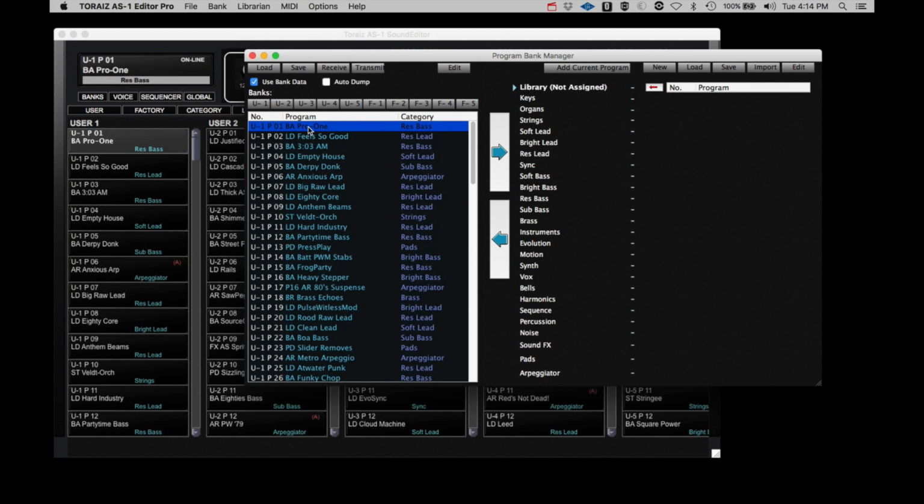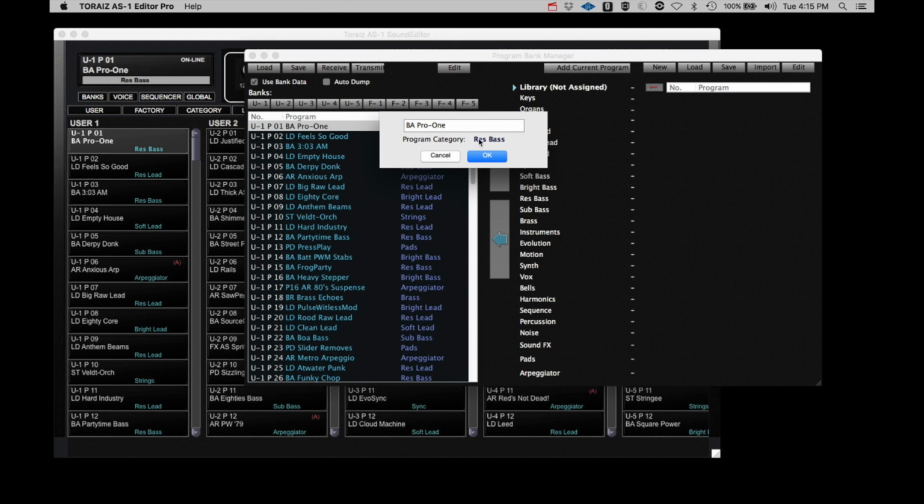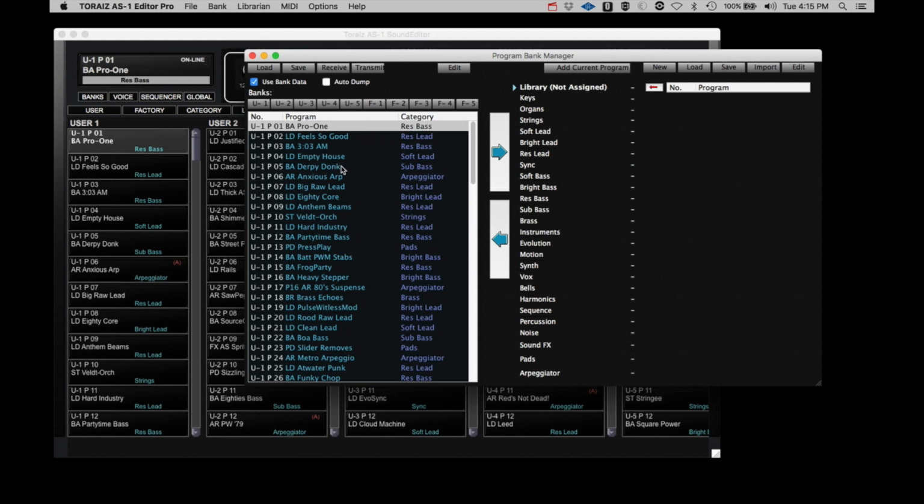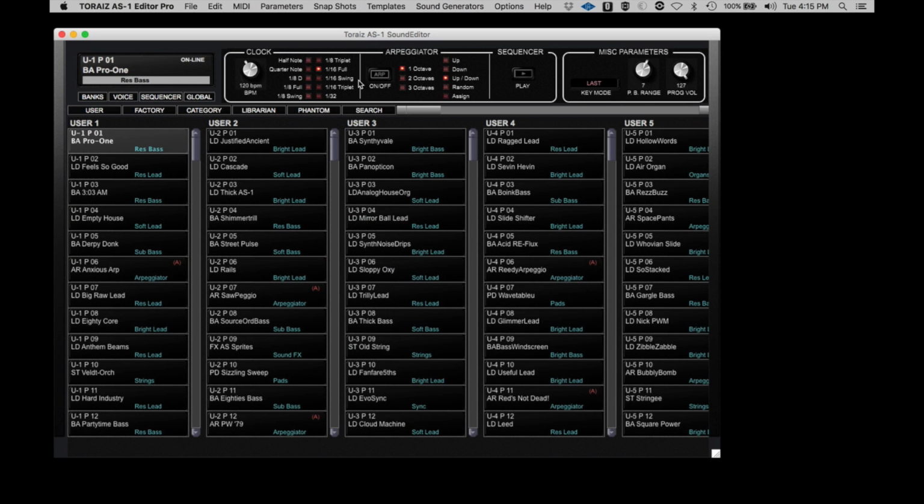If you wish to make a name change, double-click the name in the left column, change the name, select the category if you wish, and click OK. At any time, if you wish to do further editing on the currently selected program, just click the Edit tab and you will be immediately returned to the AS-1 editor, and the librarian window will close. If you wish to commit your edits to the AS-1, select Write Program under the Edit menu.